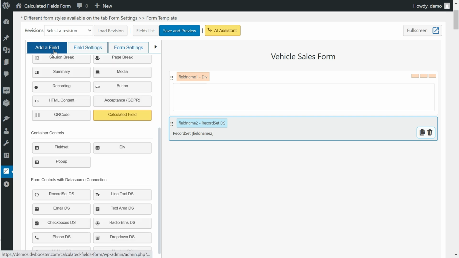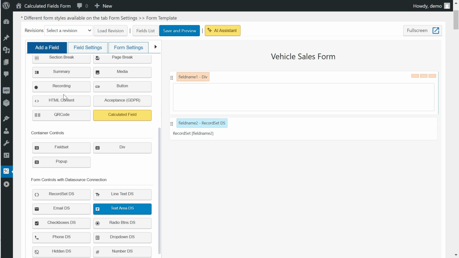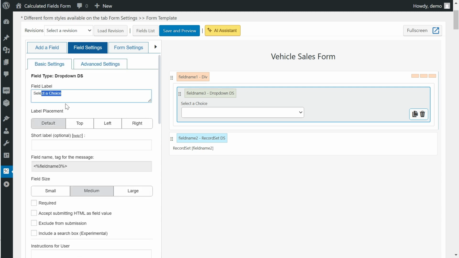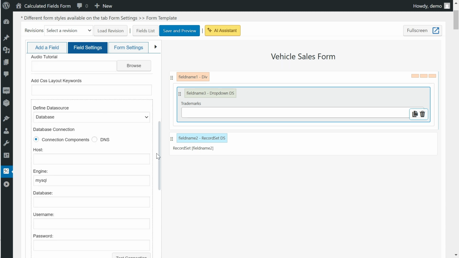The second step will be to insert a drop-down DS field to read the information in the trademark column. Remember that we have read the data through the record set DS field. To do this, we will select the record set option as the data source, and the previously inserted field through the list of record sets fields. To conclude, we enter the name of the trademark column in the attributes corresponding to the texts and values of the options.